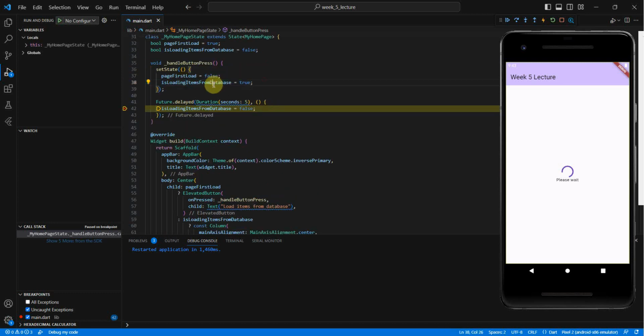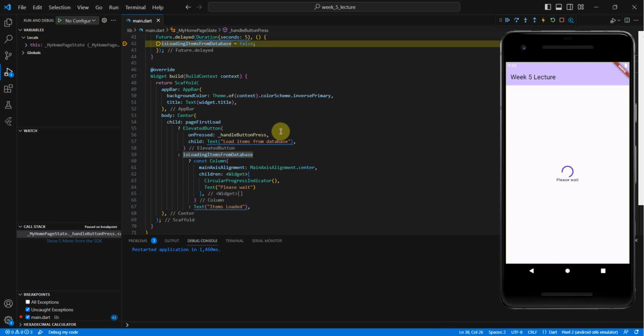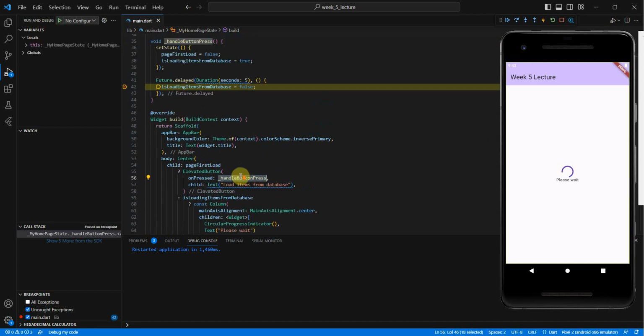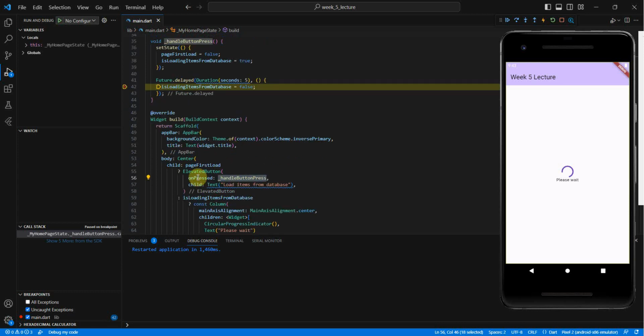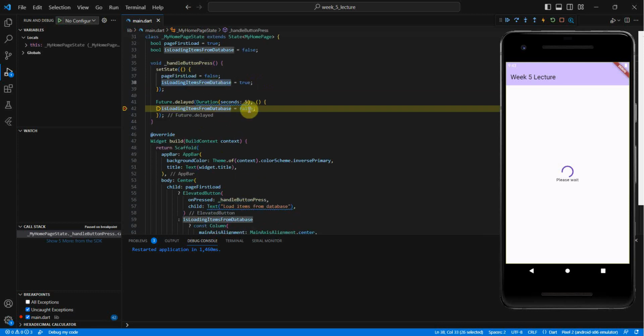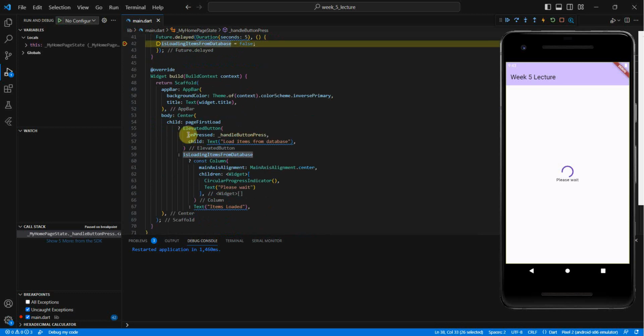So since we set that to true, our logic on the UI is going to update instantaneously. Remember, if it's the page first load, we're going to display that elevated button. Once they hit it, we go into the function handle button press, which will set page first load to false, which means that this button will no longer be visible, and is loading items from database will be set to true. Since this condition is no longer true, we're going to check the value of is loading items from database.